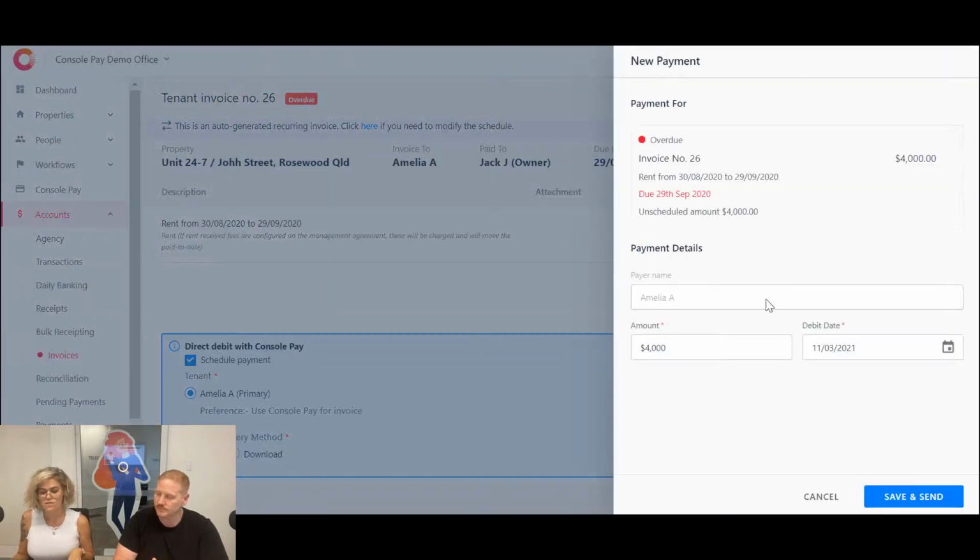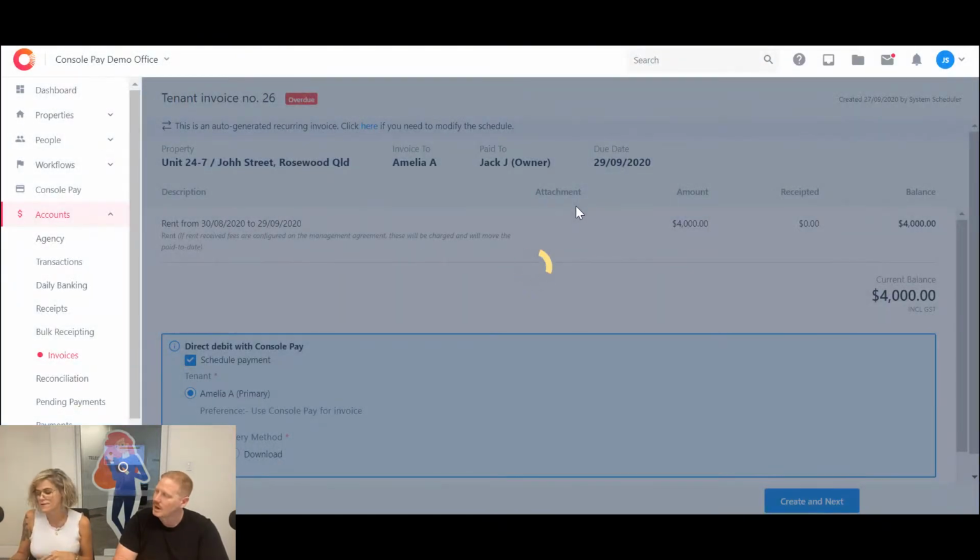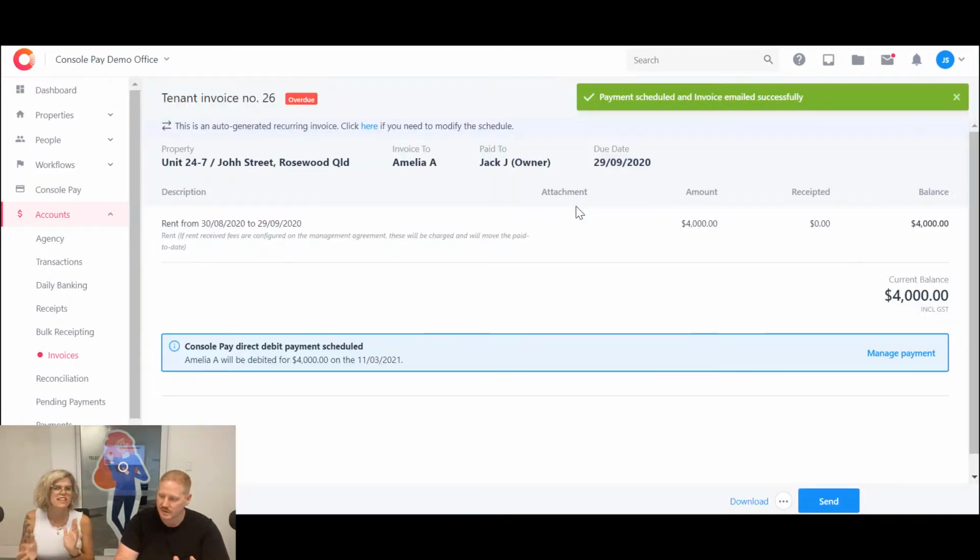What that's going to do as well for the tenant is have a little message on the bottom of the invoice to say that this has been scheduled on this date. Oh, okay, so they don't forget about it. Obviously, the invoice will be sent and it'll say down the bottom, and they'll know they don't need to pay separately. It's all been scheduled for them on their behalf.